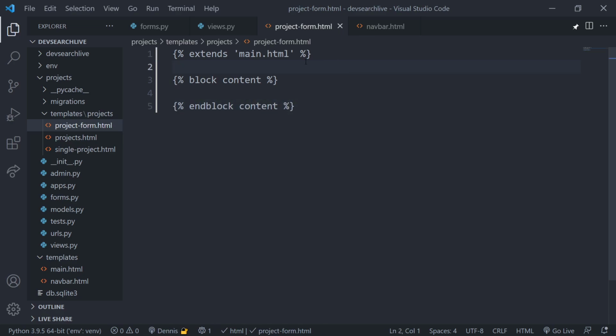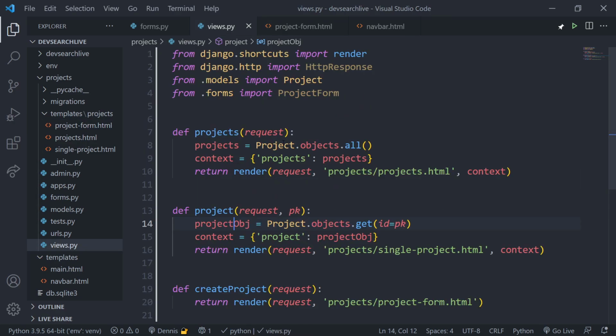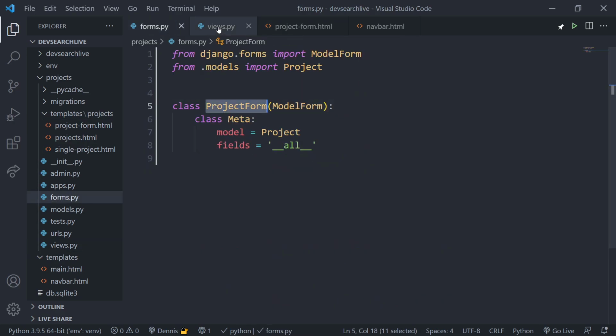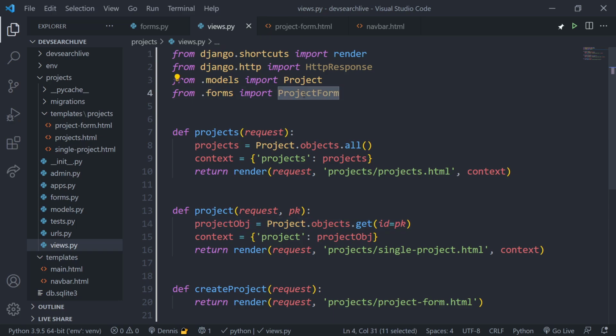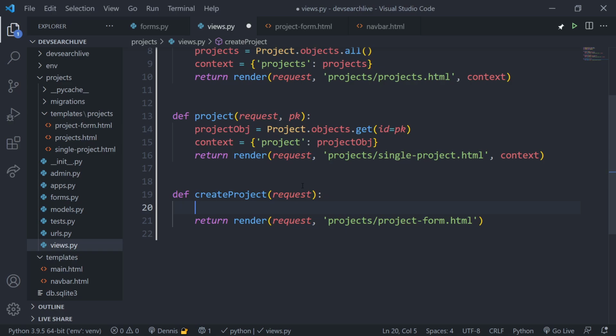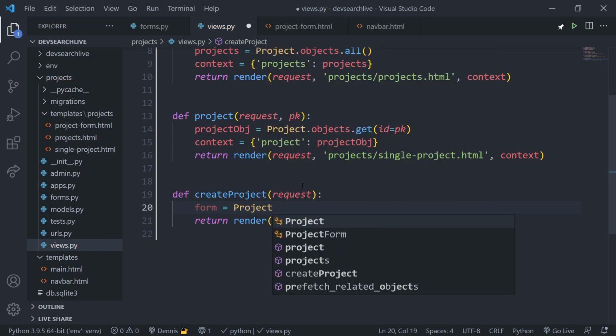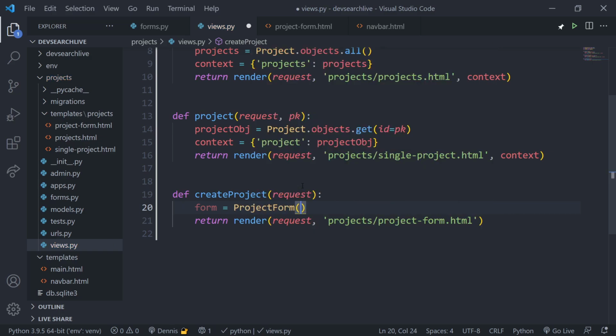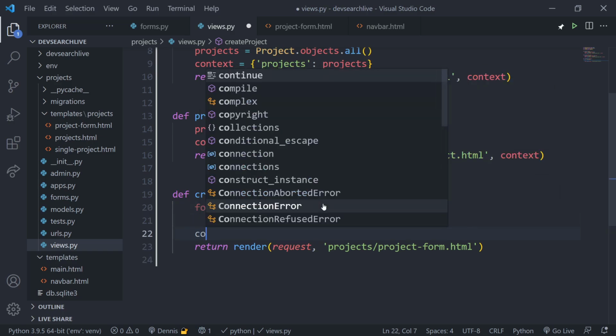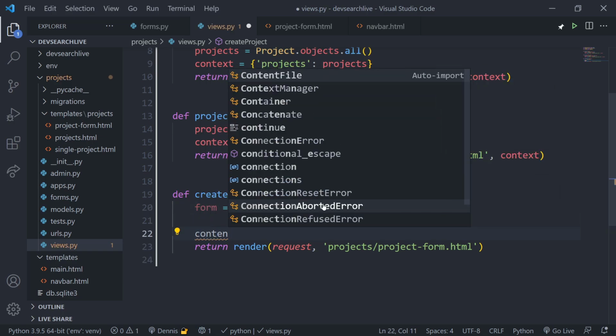Okay, so we have our template, and this is what we want to do with our form. So we created a model form, and we imported that into our views. It's called project form right now. To use this, all we need to do is set a variable, and I'm going to call it form, and we just need to instantiate the project form. So we'll just do project form, and then we add in those parentheses, so we're making an instance of this class, and then I'm going to pass this into the context dictionary and render it in the template.